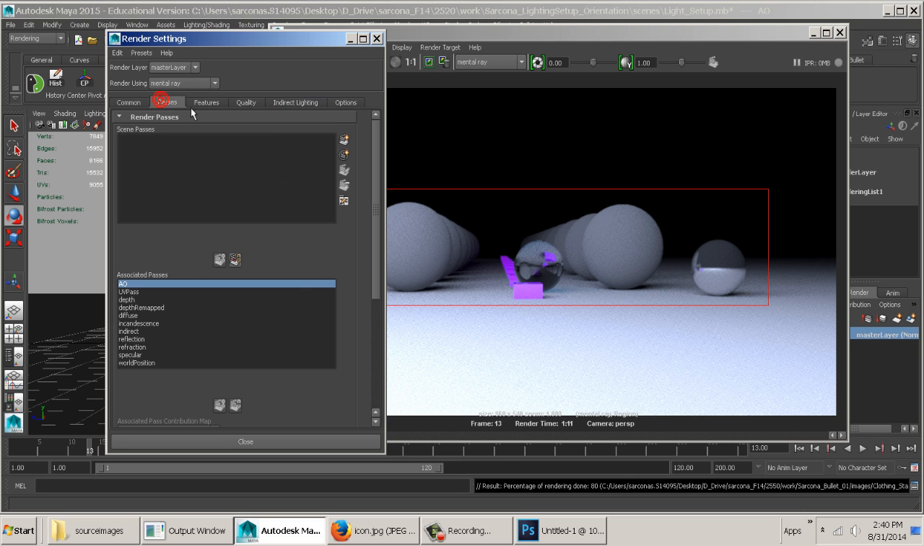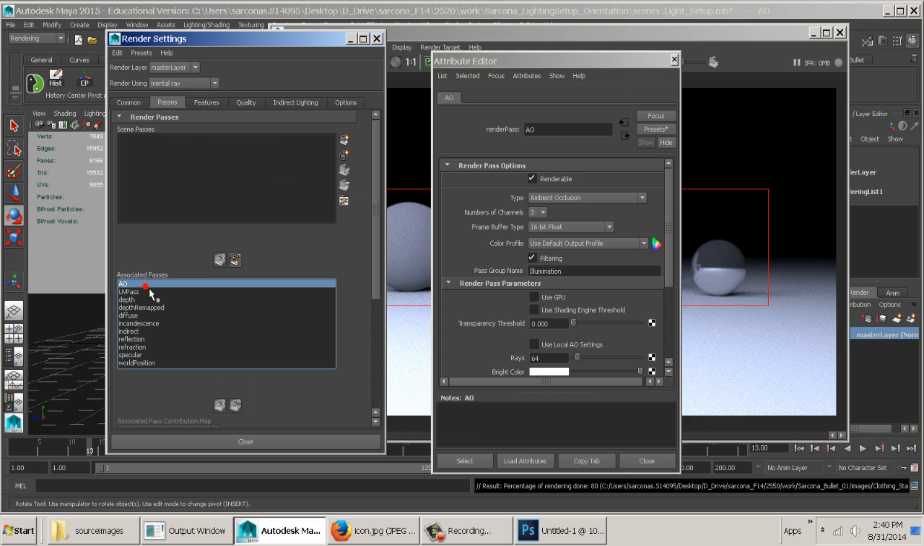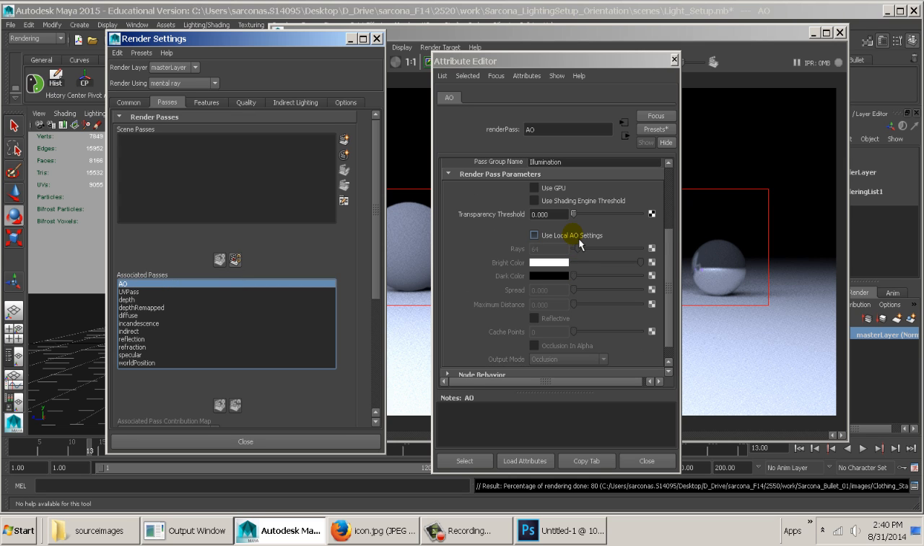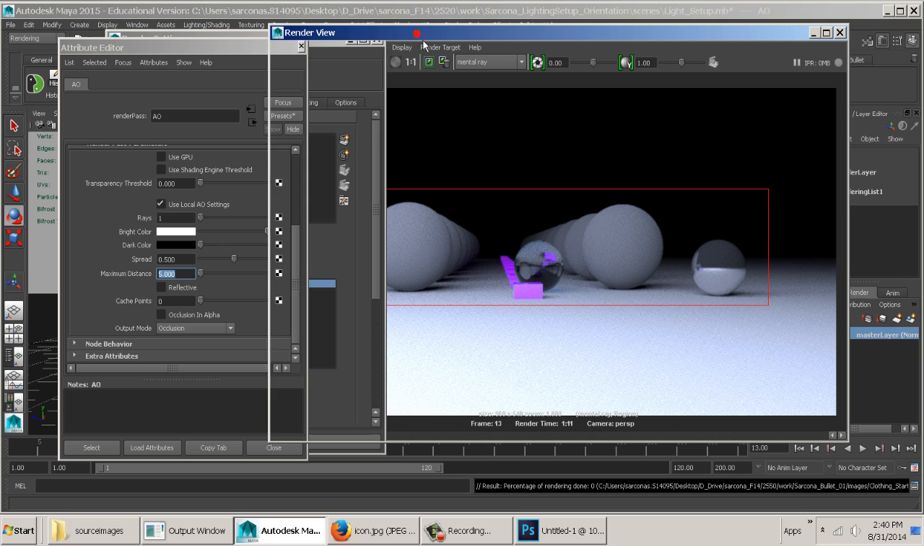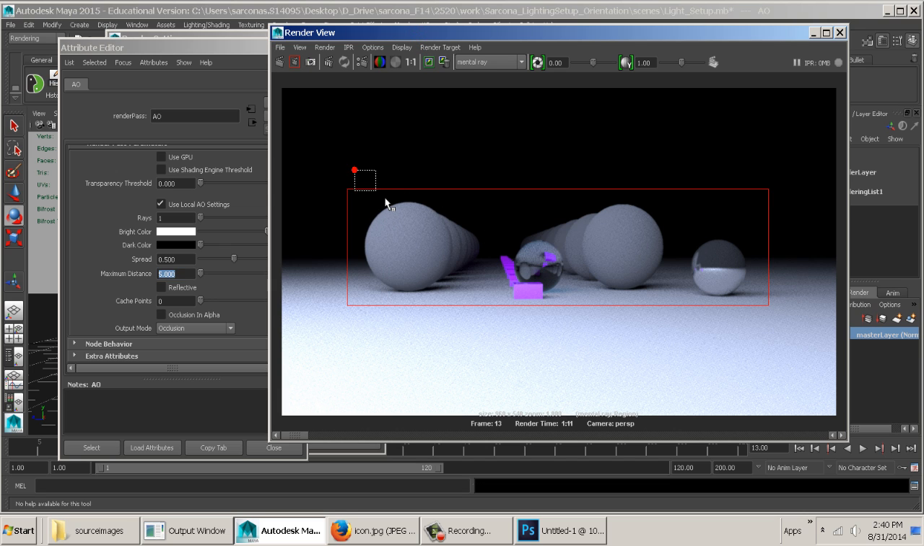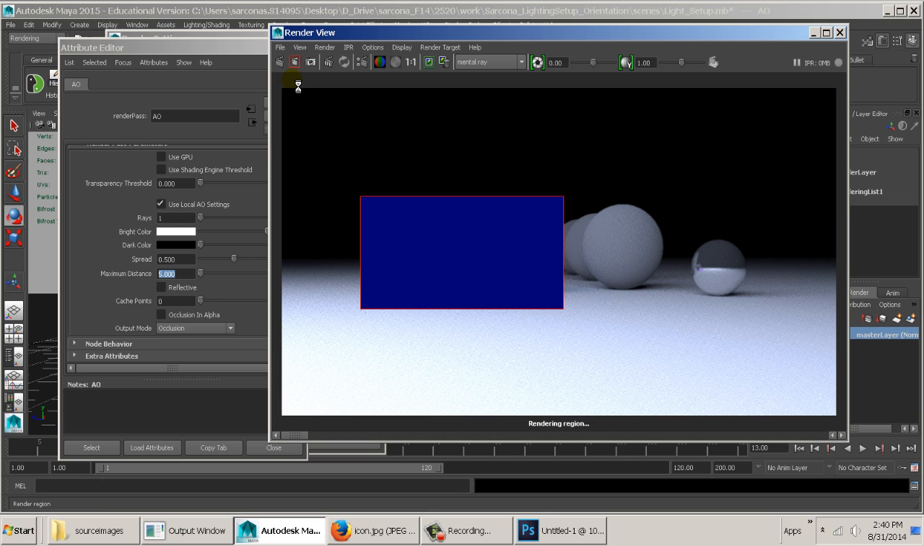Let's go to Ambient Occlusion under the passes, and I'm going to say use local, and change my rays to 1, change my spread to 0.5, change my maximum distance to 5. Now this is just my standard startup settings. Your settings as you go and you're doing stuff depend on the scene. So if a scene is huge, your maximum distance might have to be higher. If it's small, it might have to be really, really low.